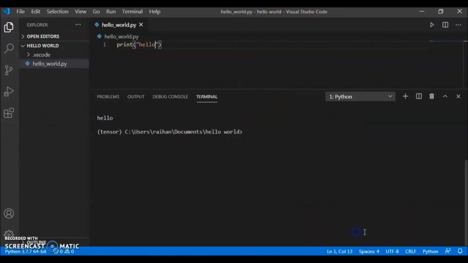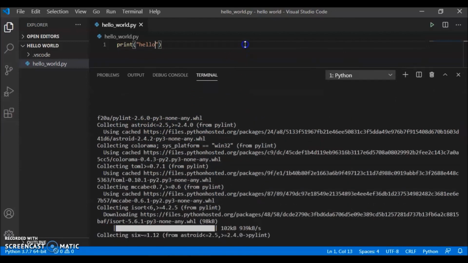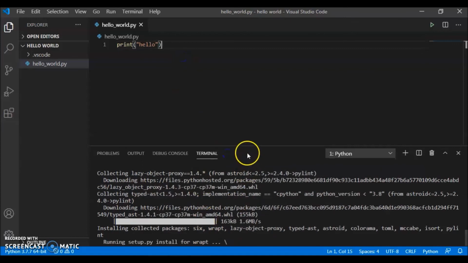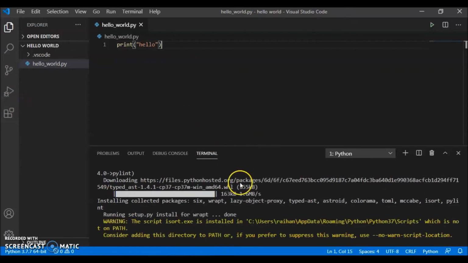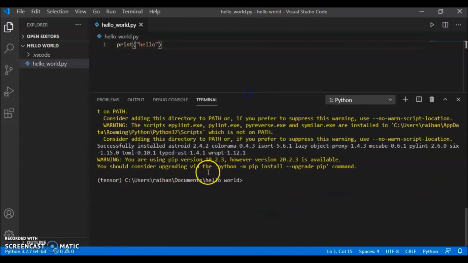Okay, if it tells you to install something, just install it, and then Visual Studio Code will install it for you. After you wait for all of that, they will just show you all this download stuff you won't understand. Me too, because I also don't understand how they install this.